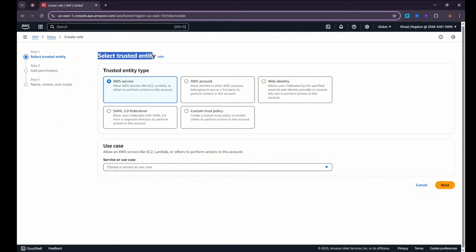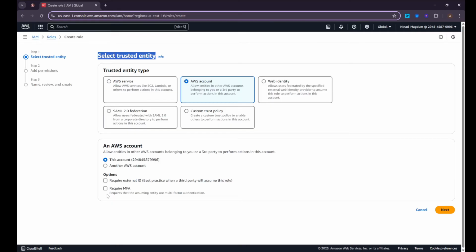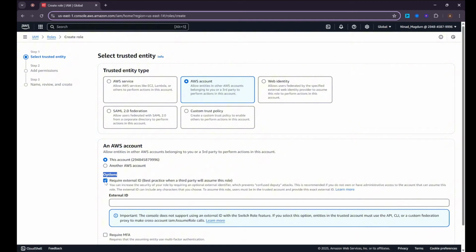Now under select trusted entity, we need to select the trusted entity type as AWS account, and under the AWS account, we need to select the option of require external ID, because this is the best practice when a third party application is going to assume this role. Since this role will be used by Snowflake to access our AWS account, that's why we want to provide this external ID. So just click on this require external ID checkbox, and you need to pass an ID. As of now, we will pass a default external ID. When we create the setup in our Snowflake environment, Snowflake will generate an external ID, and we need to take that external ID and put it back into this particular IAM role.